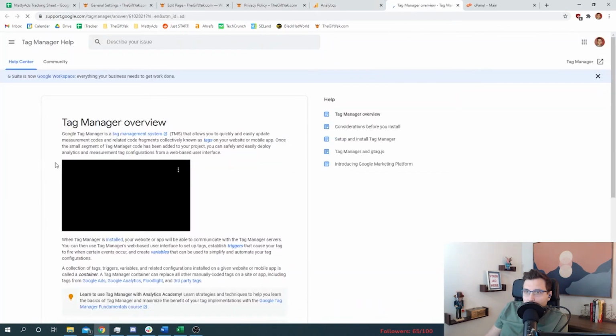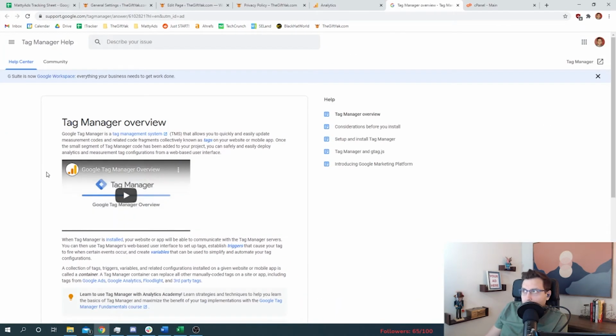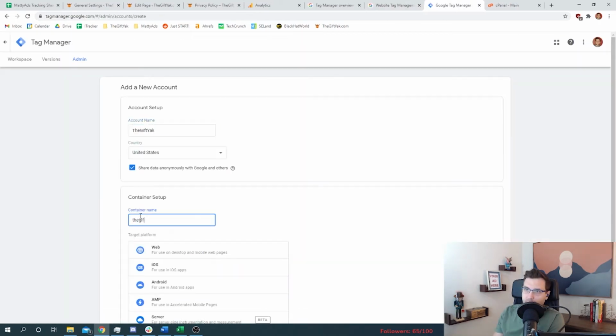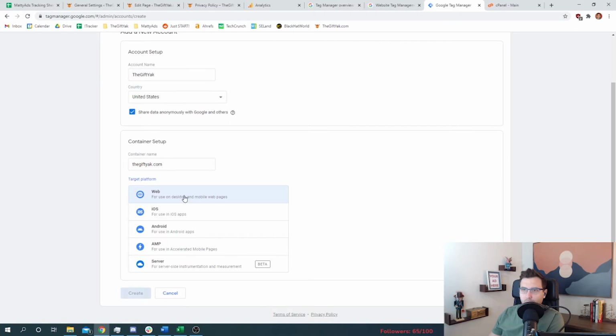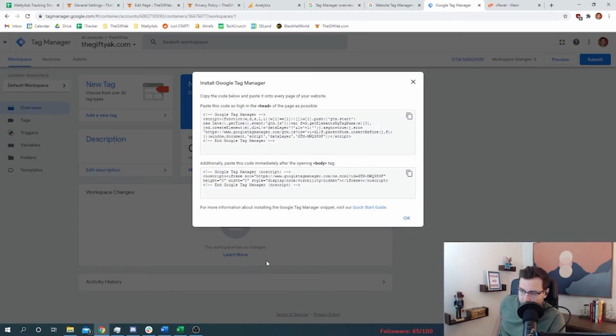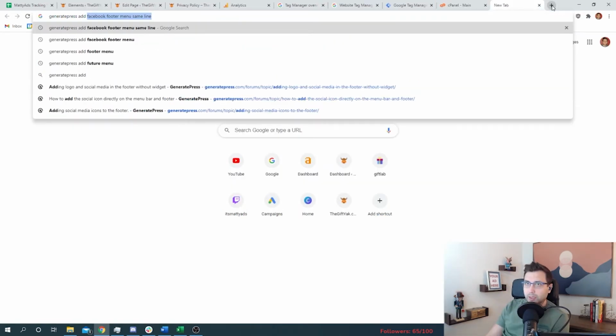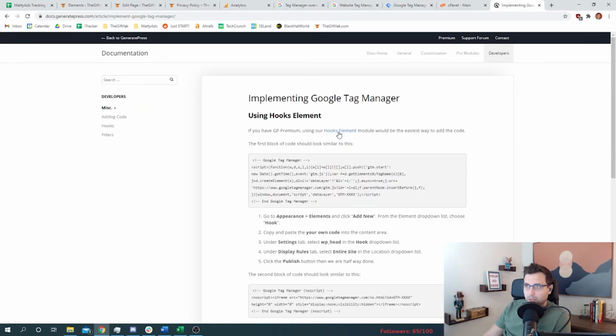All right, so let's go ahead and install Google Tag Manager now. Start for free. The gift yak, thegiftyak.com. It's gonna be for web, create. All right, so this is what Google Tag Manager looks like, by the way, in case you've never seen it. And then it gives us this generate, press, add Google Tag Manager. Okay, so they have a hooks element that we can just set up.